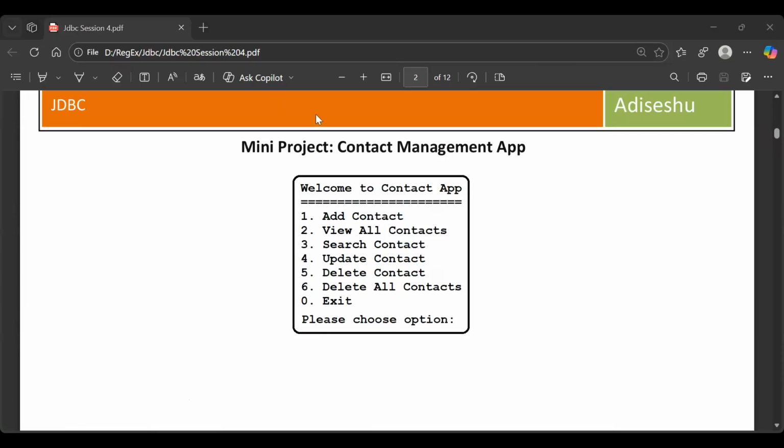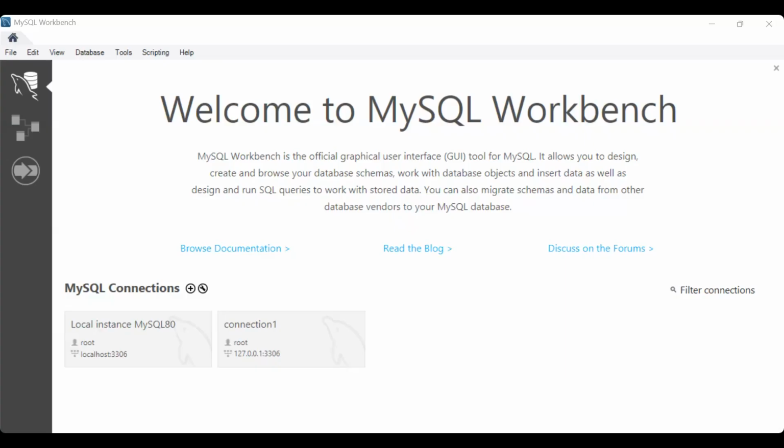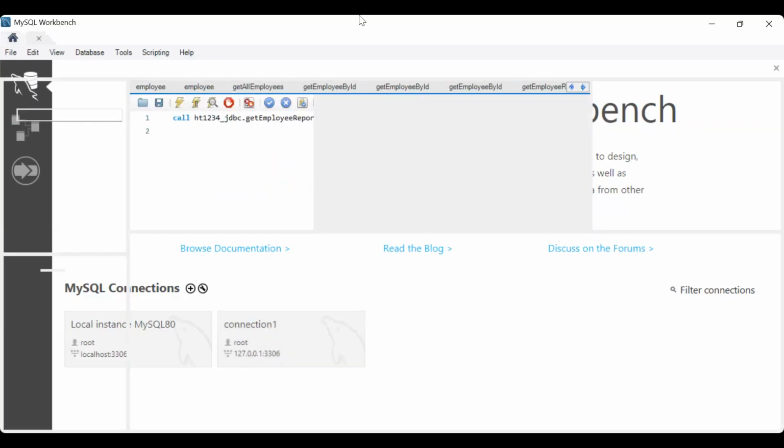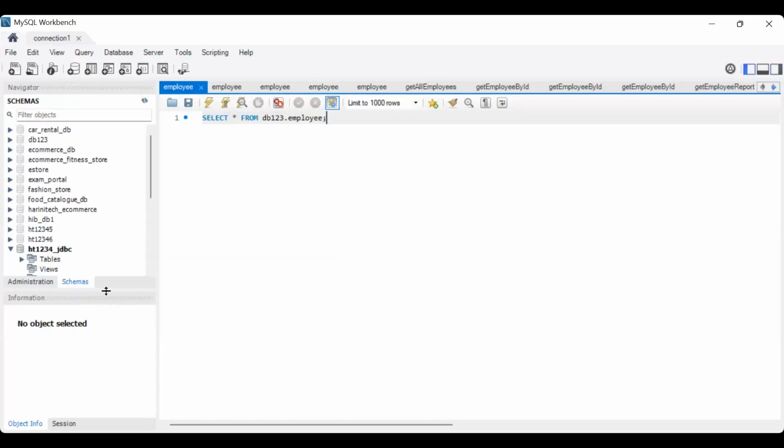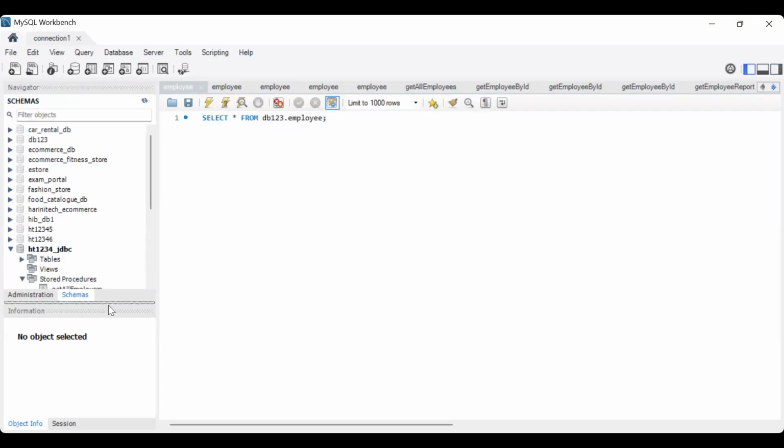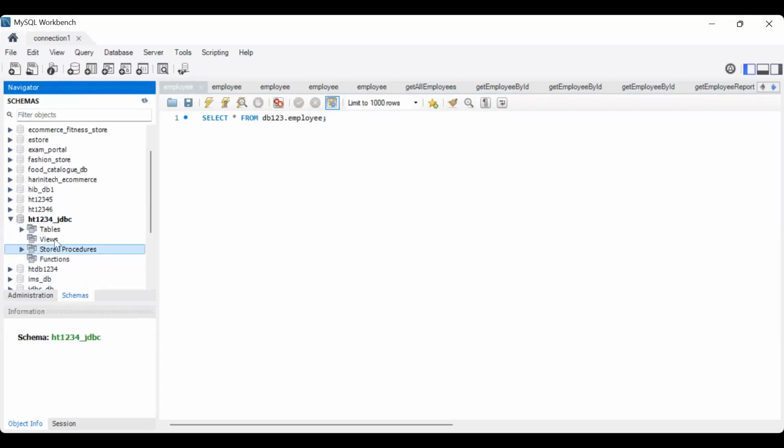So now, first requirement: we want to build this contact application. For that, I want to create one table. Now I have opened MySQL Workbench and I'm going to create one table. You can create it anywhere, in any DB, if you want.